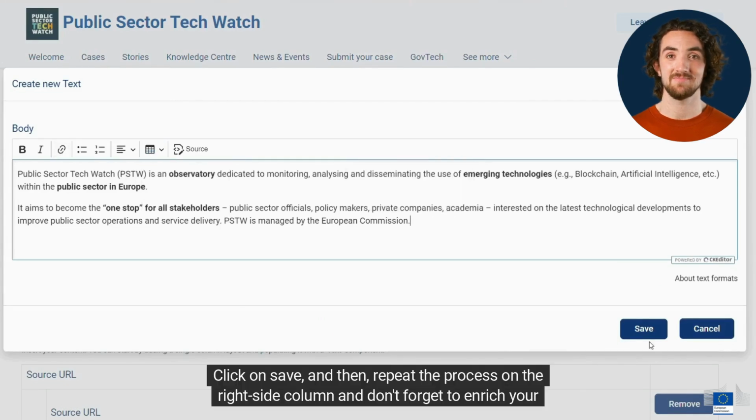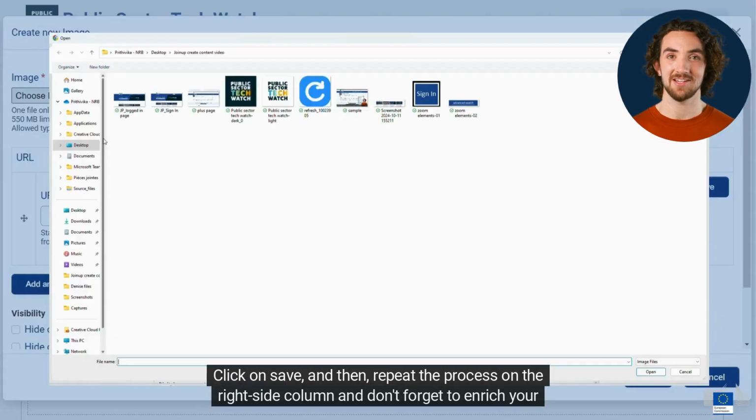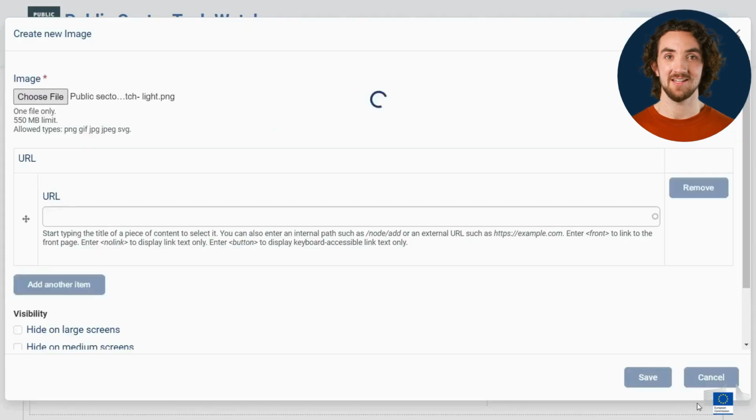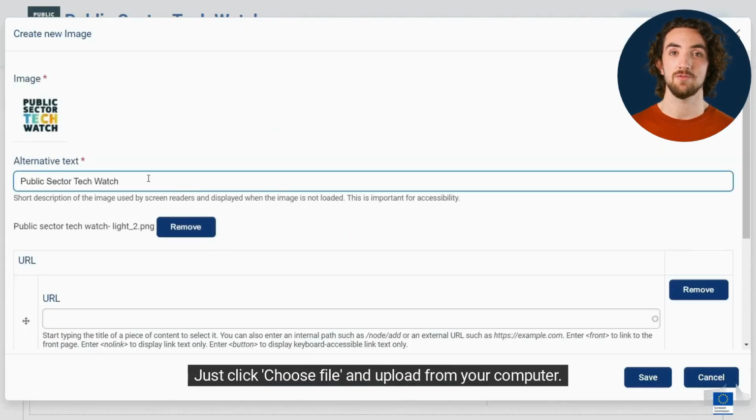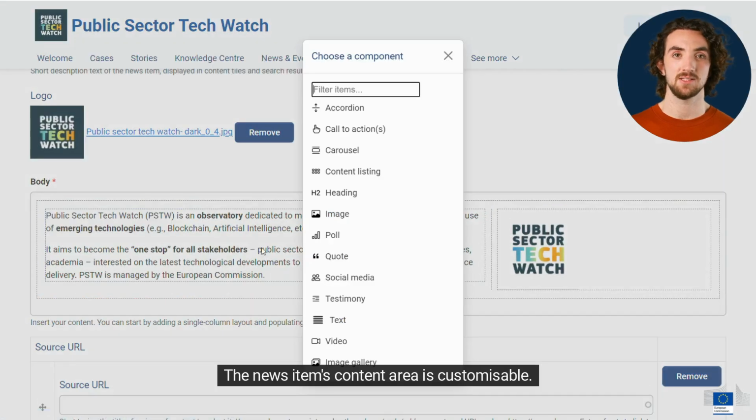Click on Save, and then repeat the process on the right side column, and don't forget to enrich your content with images. Just click Choose File and upload from your computer. The news item's content area is customizable.